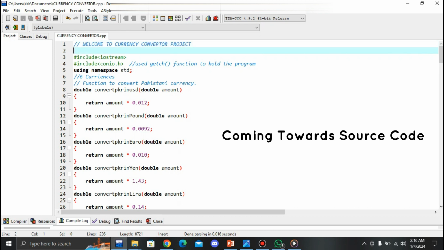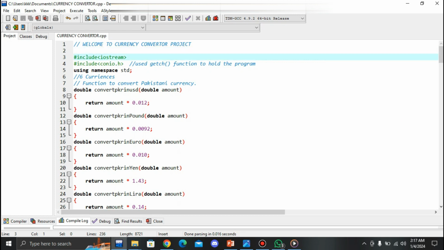Here I have program in front of me. First of all, we included hashtag include iostream library, then the conio.h library. Conio.h library holds the program and our program does not end right away. So now we start by declaring our functions. Functions are declared before the int main function to make it more readable.